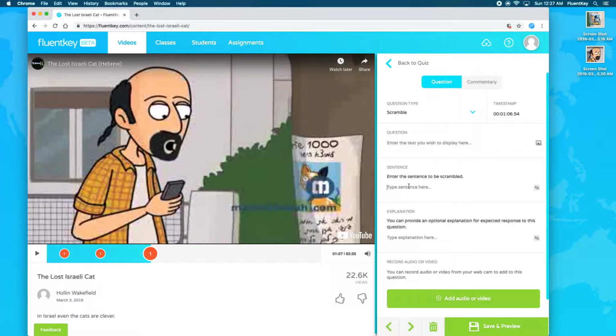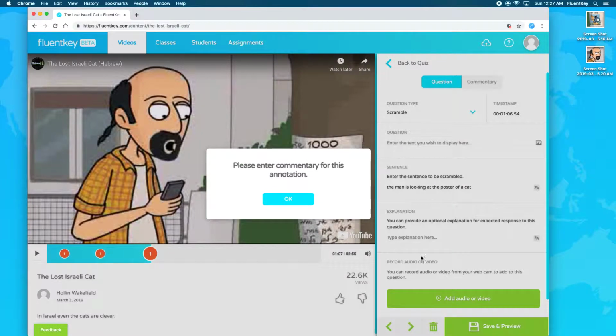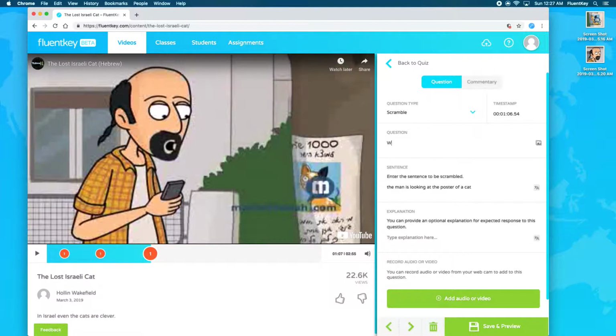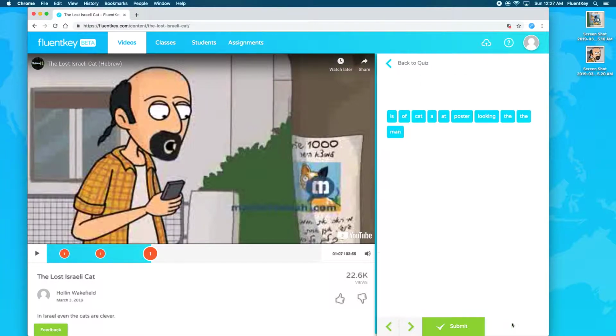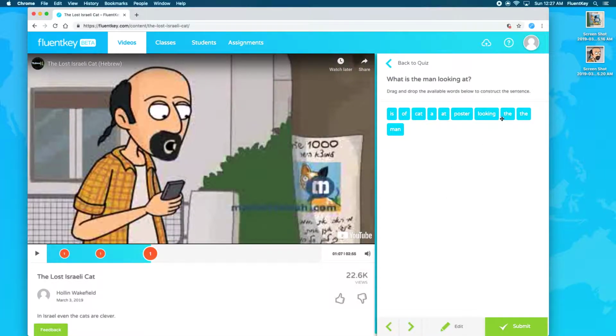The Scramble, all you do is you type a sentence. The man is looking at the poster of a cat. And once you click save, oops, I need to ask the question. What is the man looking at? Great. And so now we have this question that needs to be unscrambled and put into a grammatically correct sentence.